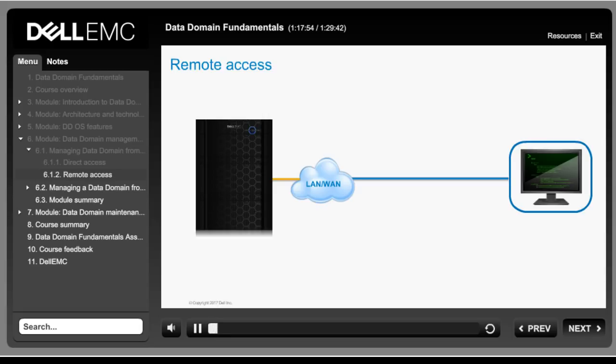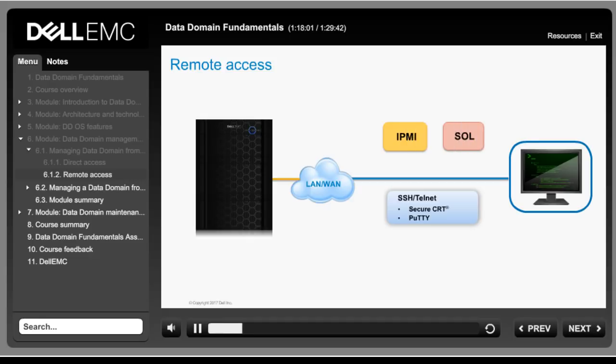After the initial configuration is done, you can use the SSH or Telnet, IPMI or SOL utilities to access the system using the CLI remotely. Data Domain systems running with DDOS 5.0 or higher support remote power management using the Intelligent Platform Management Interface, and they support remote monitoring of the boot sequence using Serial over LAN.